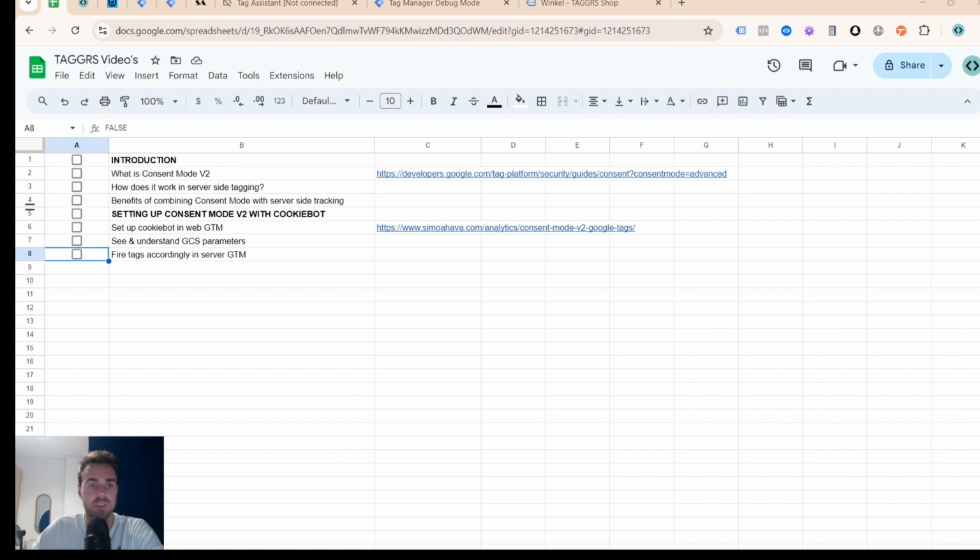We will walk through these 3 points today, and I will also set it up with Cookiebot so you can see for yourself how it works. So we'll start with the first one. What is Consent Mode v2?